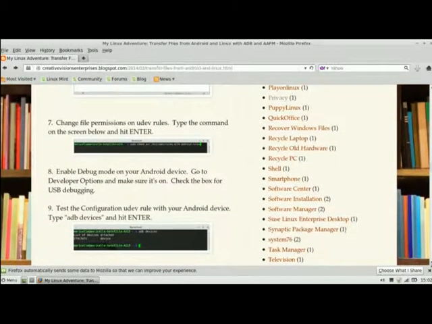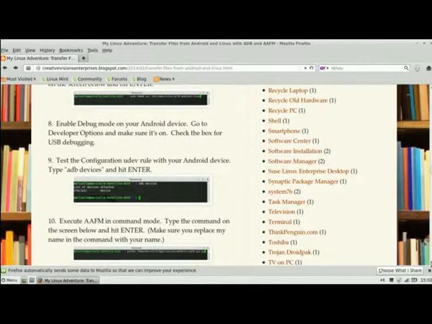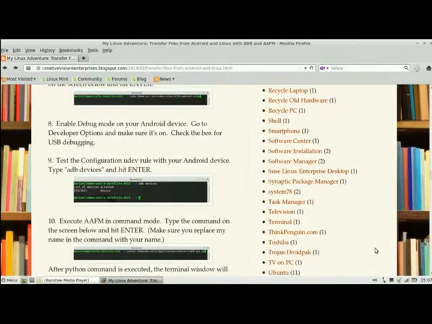which is enable debug mode on your Android device. Every Android device is going to be slightly different. The way I do it on mine is by going to settings, developer options, and then I'm going to be checking USB debugging to make sure it's on. Alright, so now that I've finished checking USB debugging on my Android device, I'm ready to plug it in.